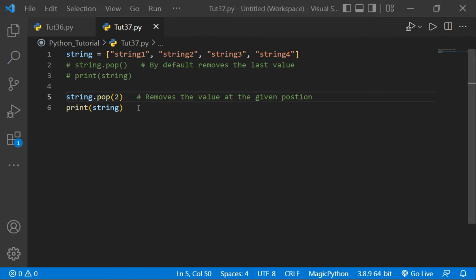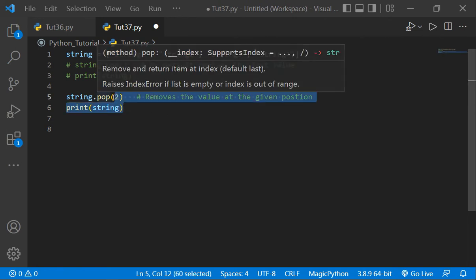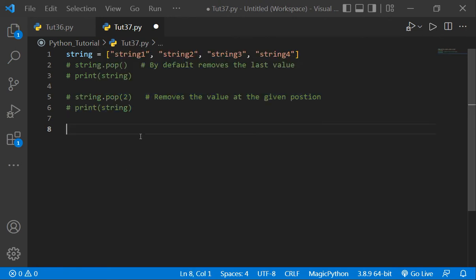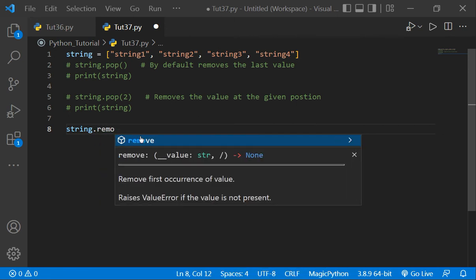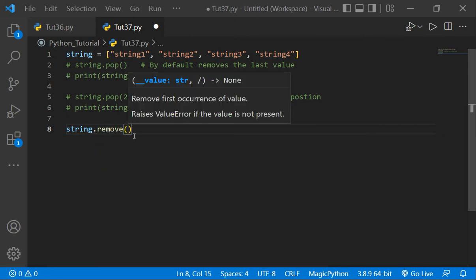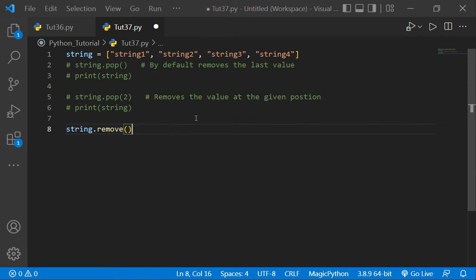So now let's move to the second method. Okay, so let's comment this one out, and here we will use remove method to remove the value. So string dot remove. Okay, so with pop we pass the position to remove the value, right?